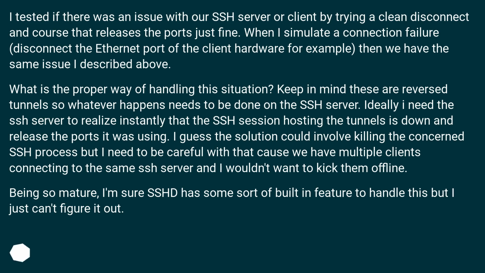Keep in mind these are reverse tunnels, so whatever happens needs to be done on the SSH server. Ideally I need the SSH server to realize instantly that the SSH session hosting the tunnels is down and release the ports it was using. I guess the solution could involve killing the concerned SSH process, but I need to be careful with that because we have multiple clients connecting to the same SSH server and I wouldn't want to kick them offline.